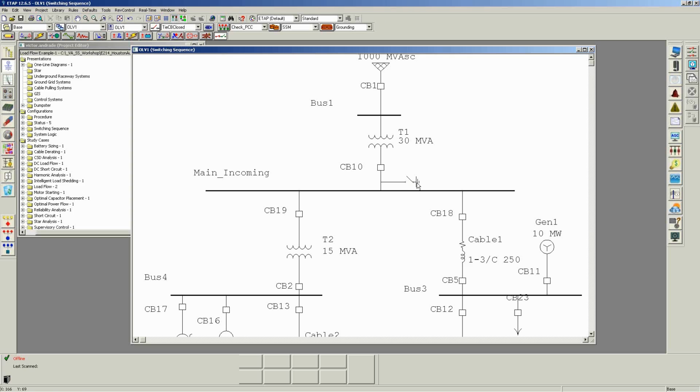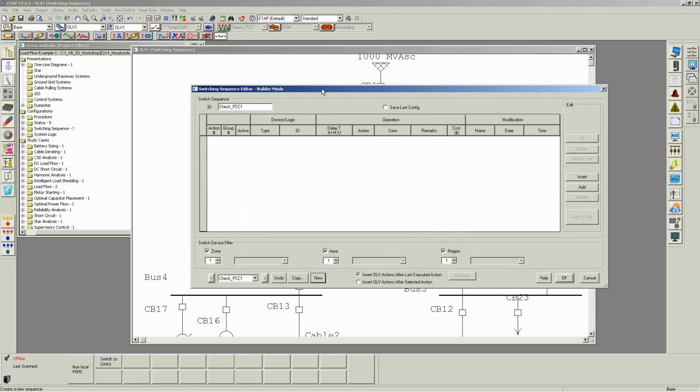Let's automate that very simple switching sequence that we just performed, checking that before the ground switch is closed, to check that the bus is safe to work on, is de-energized, that those circuit breakers are open. They're isolating the main incoming bus. So to perform that simulation inside the Switching Sequence Manager, we're going to create a new switching sequence. So this is the switching sequence editor.